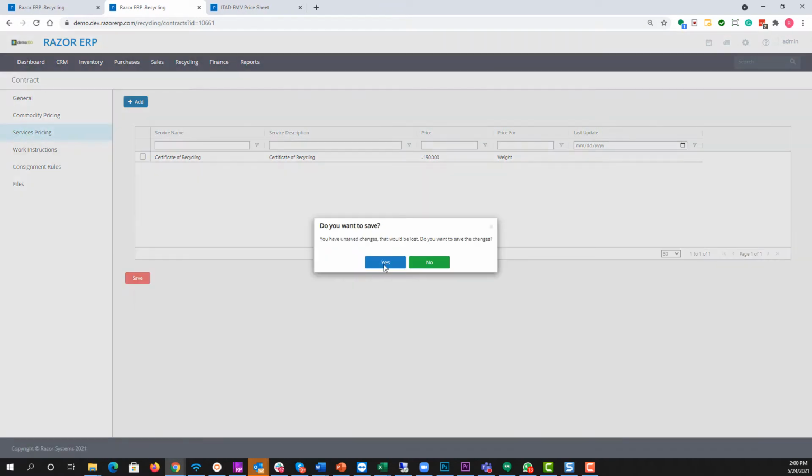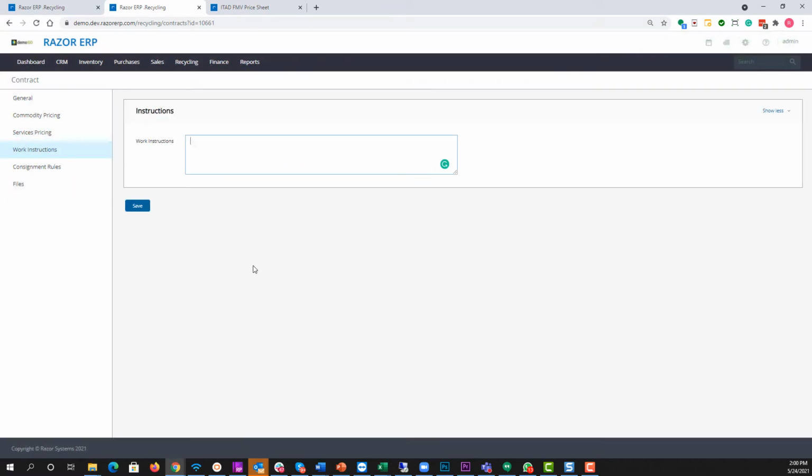Under work instructions, these are going to be your preset work instructions. So, for example, check and verify computers have hard drives. This will be included on the inbound order and overwrite the rules for the work instructions, so it'll be visible for the receiving side.